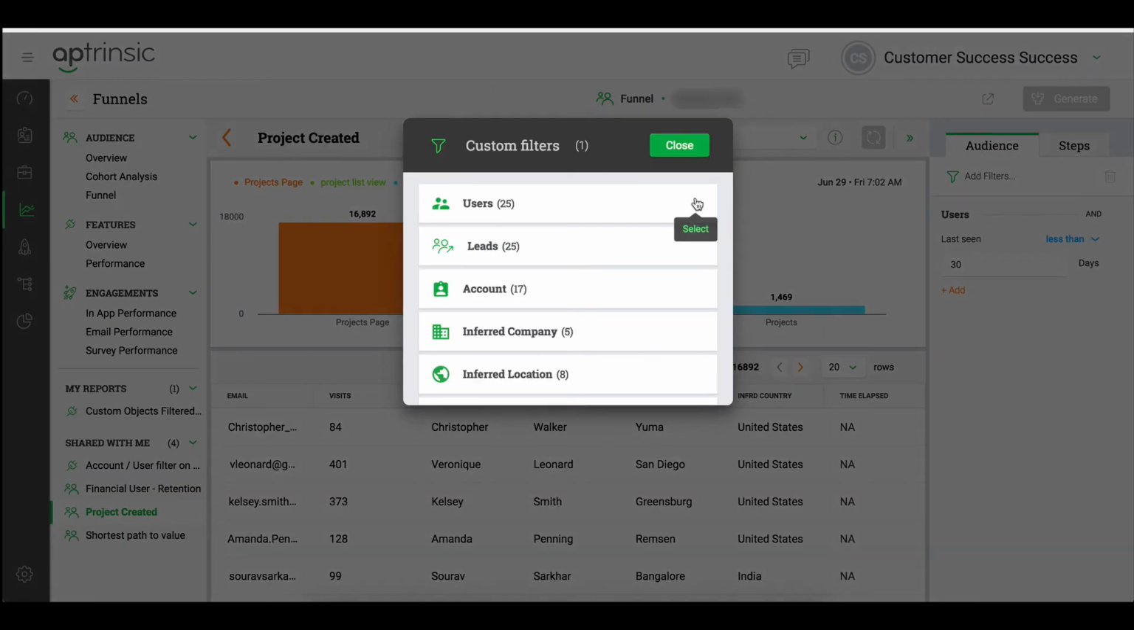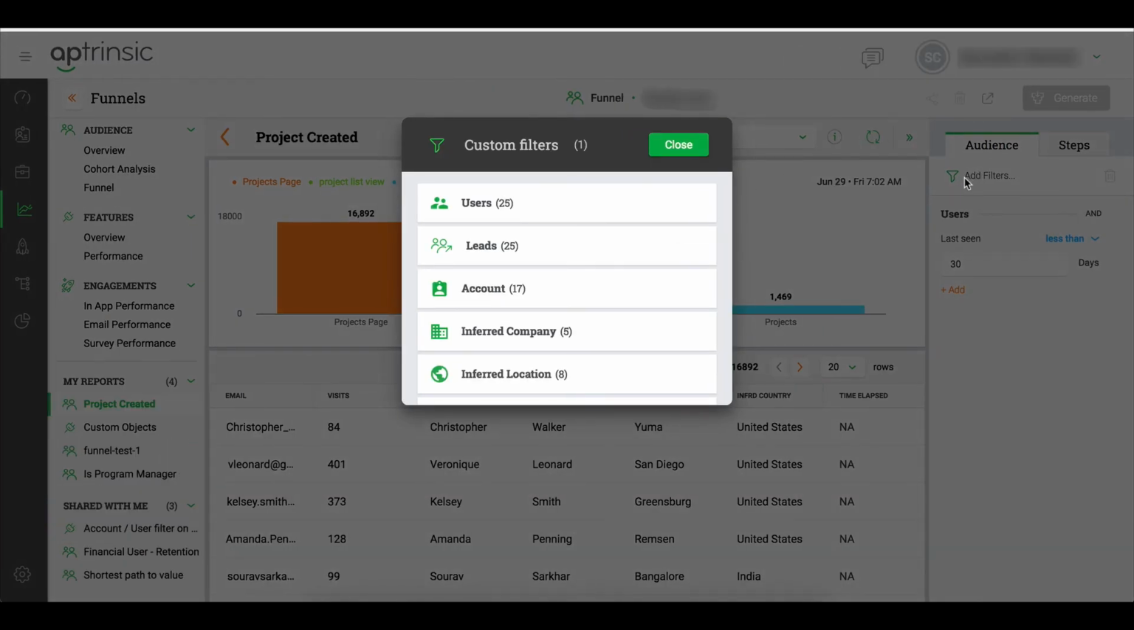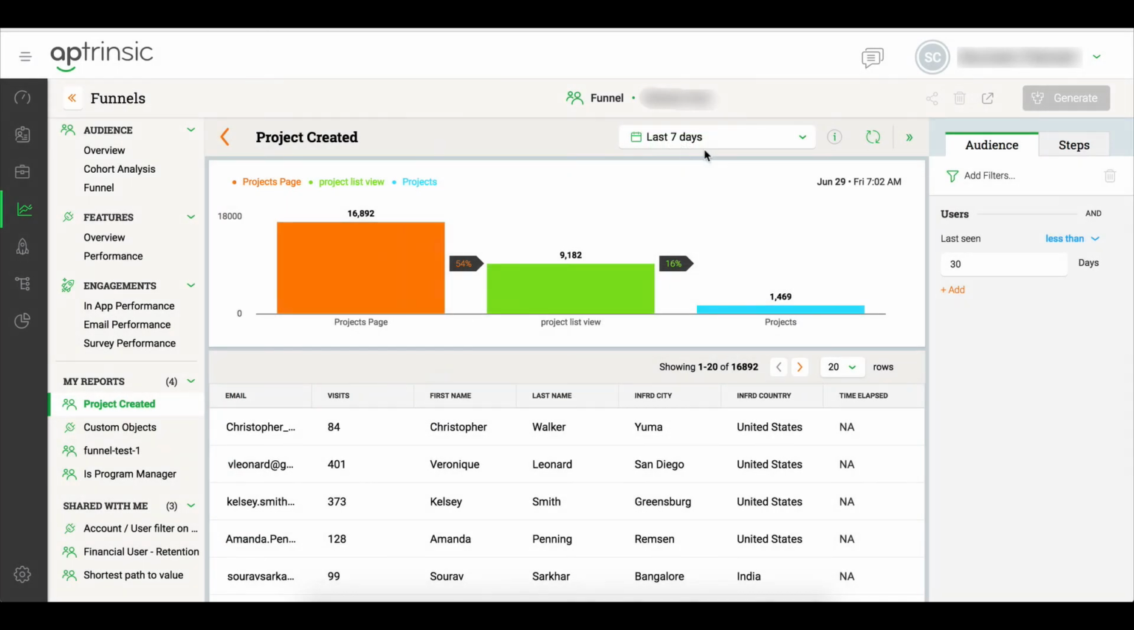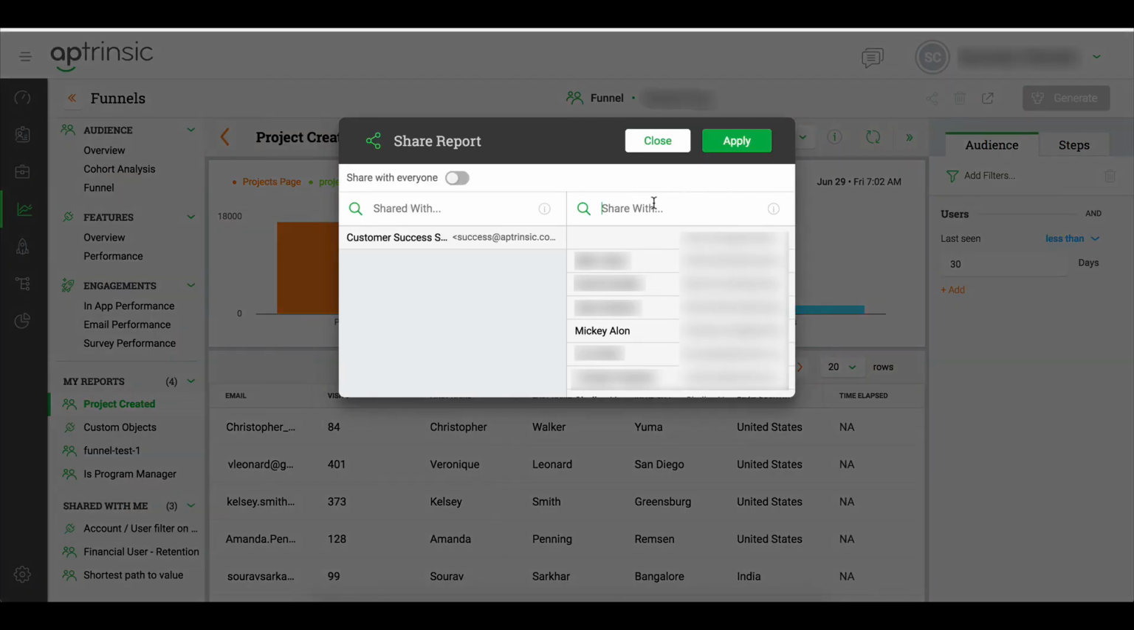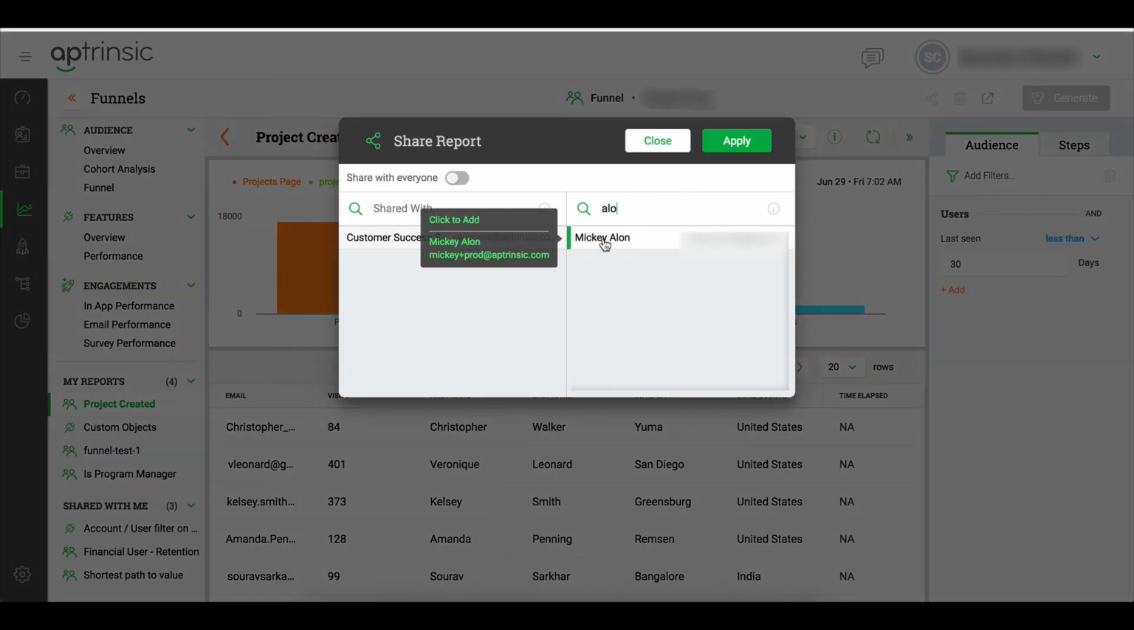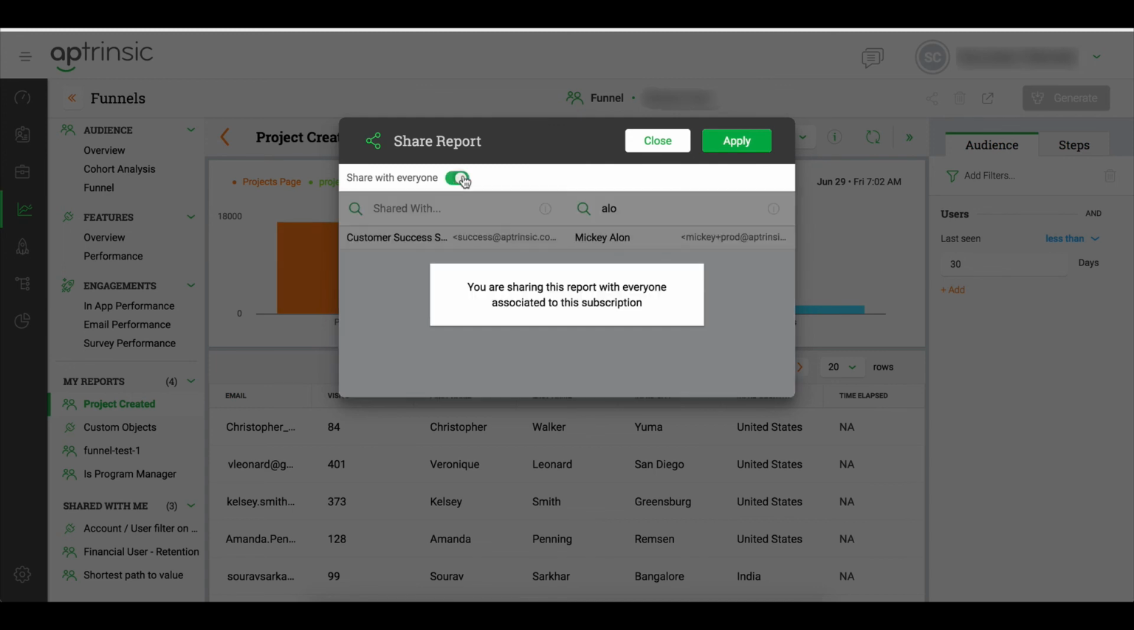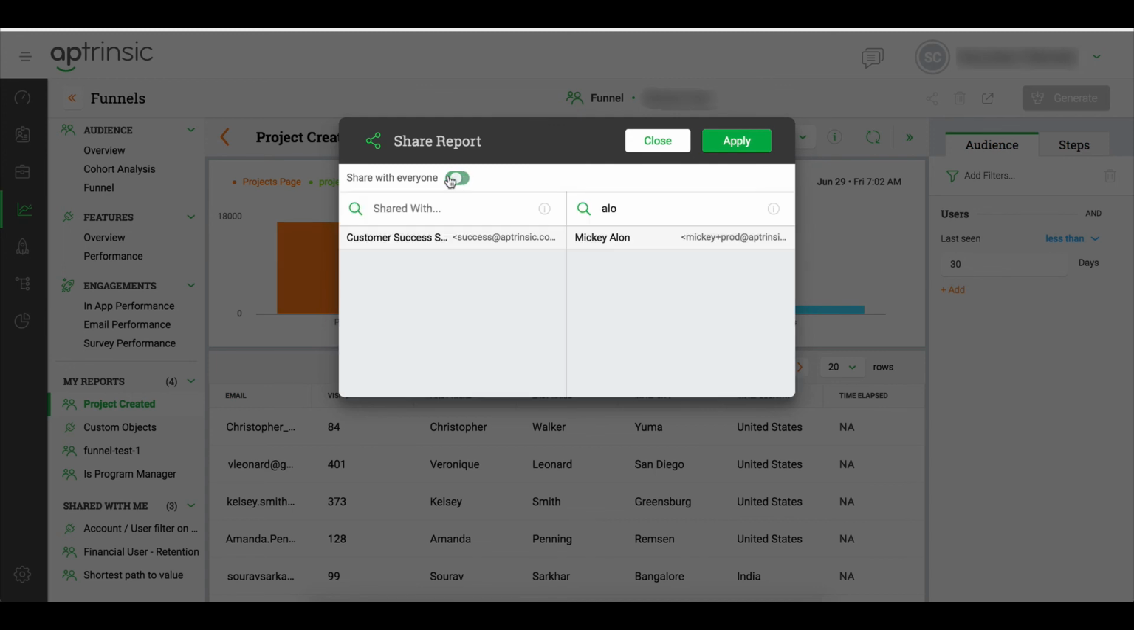The last item that we'll cover in this demo is the ability to share this information throughout your organization. All reports within Aptrinsic can easily be shared, saving you time spent collecting and formatting product information for different stakeholders. It also helps you to quickly inform cross-functional teams about an interesting insight you had discovered that requires attention.